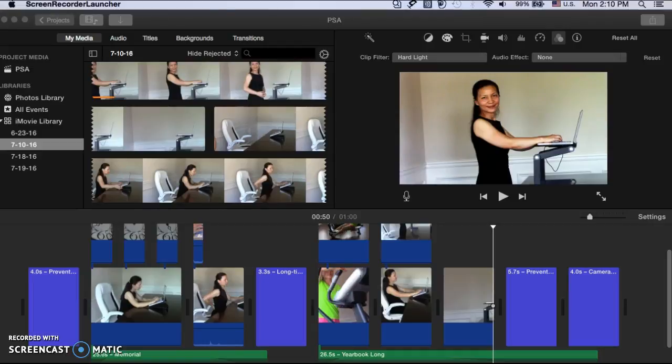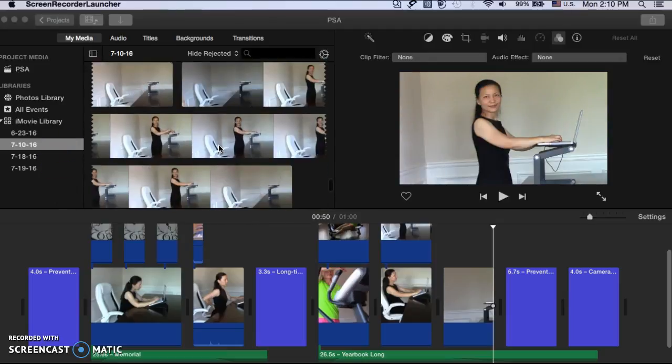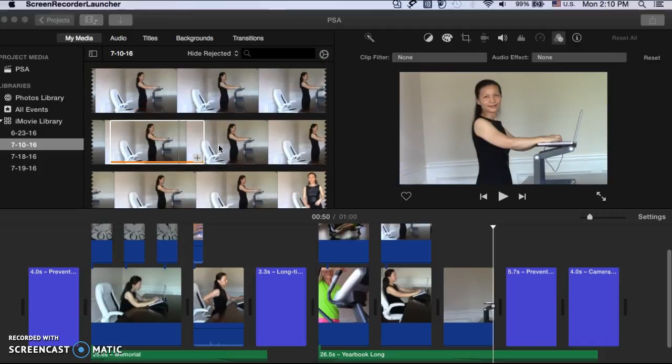Today I will introduce you to some major functions of iMovie. First of all, I will introduce splitting and inserting clips. As you can see, I have already imported all of the clips into my iMovie software.